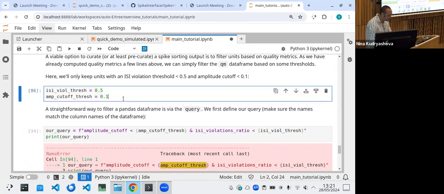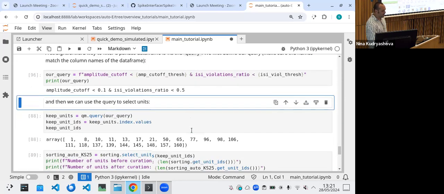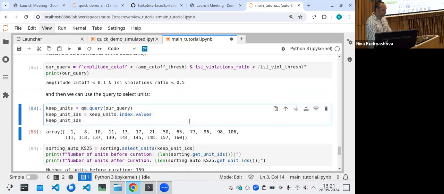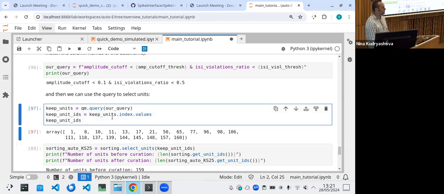You can make a query, which is a simple string that describes your threshold. And here you have an "and", so it's a Boolean: I want this and this. With the data frame story in SpikeInterface, in one line, you can get another data frame. And if you get the index of this data frame, it's the units you want to keep.